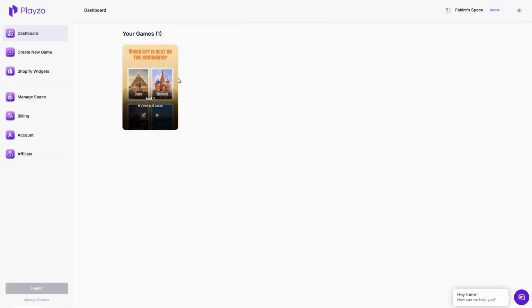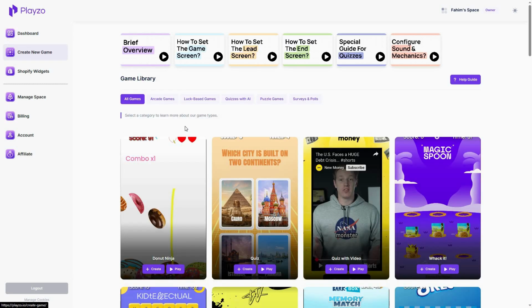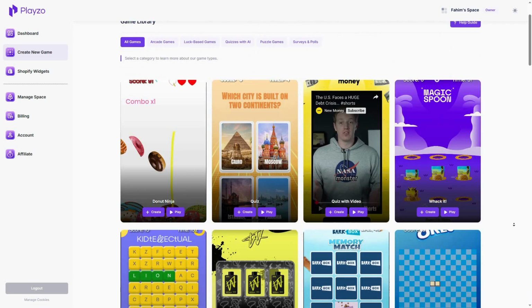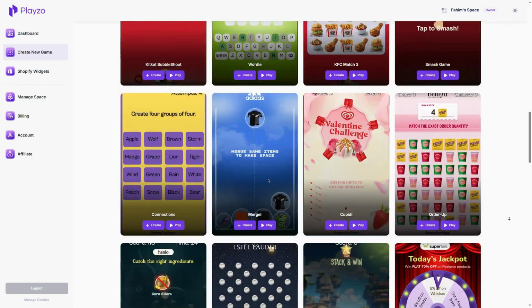So as you can see, after publishing, the game is going to appear just like this one. I can also see the views and leads I have got from this particular game or the quiz. I can also edit this or play this game. And I can also create more new games if I want. I have all these different templates on here, as you can see.